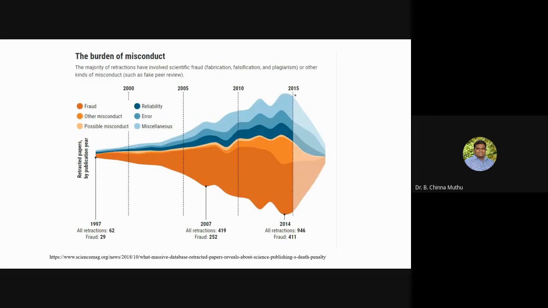This diagram clearly shows how retracted papers increased from 2000 till 2015. You can see the balloon getting reduced, because the papers published in the past five years are still in research. In the graph you can see that in 1997 the papers retracted were just 62. But within 10 years, the retractions numbered 419. And in 2014, it was around 1000, that is 946.